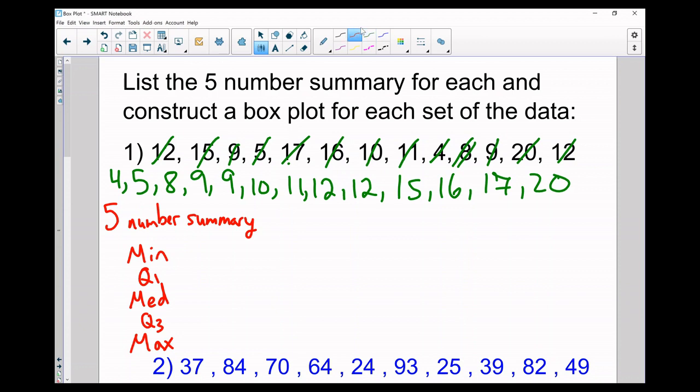so now I need to find the median. So I start off with the first number, gone. Last number, gone. Second, gone. Last, gone. Third one, gone. Last one, gone. 9, gone. 15. Another 9. 12. 10, gone. And my last 12 is there. So I'm left with 11 as my median.